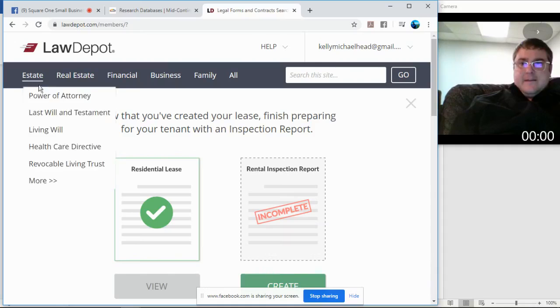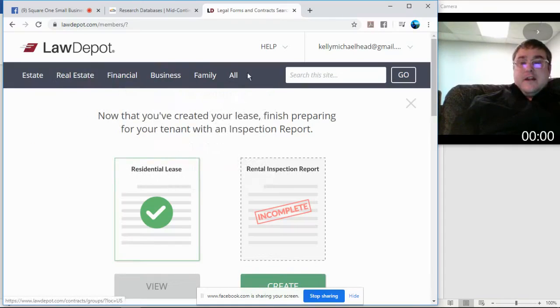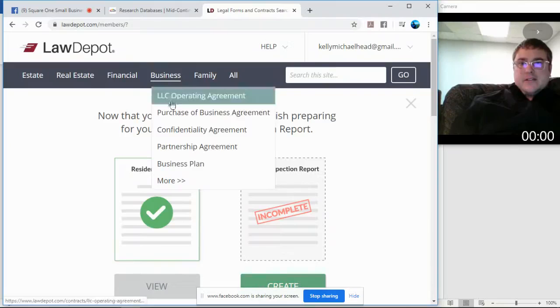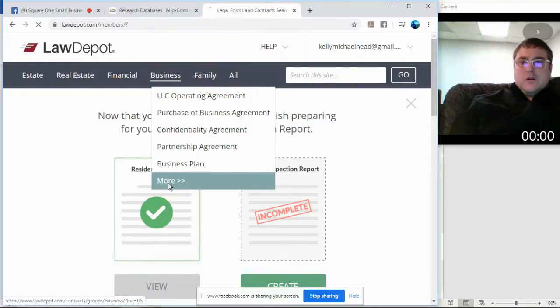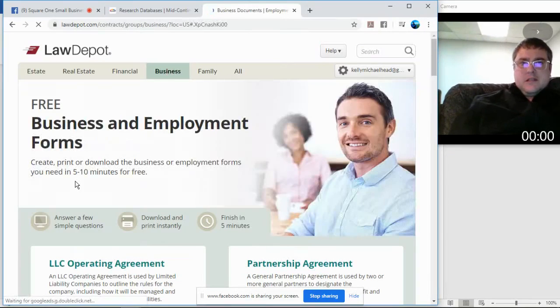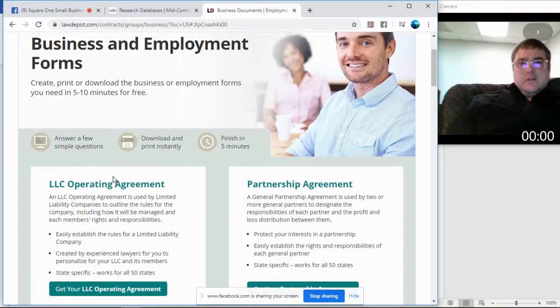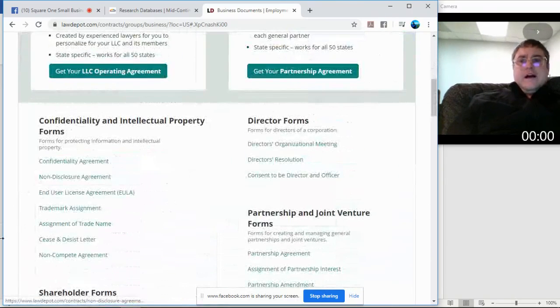And you can see that Law Depot also covers other areas of law, but we're going to go into the business section. So you can hover over that and then click more to see all of the business documents. It will have you create a free account to get started, but there is no charge for all of these documents. They've all been vetted by a team of lawyers, so they should be completely up to snuff legally. They tailor it to different state laws. So as you'll see as we go through one of these, it's going to ask you questions, and then it will build the document for you as you answer those questions.